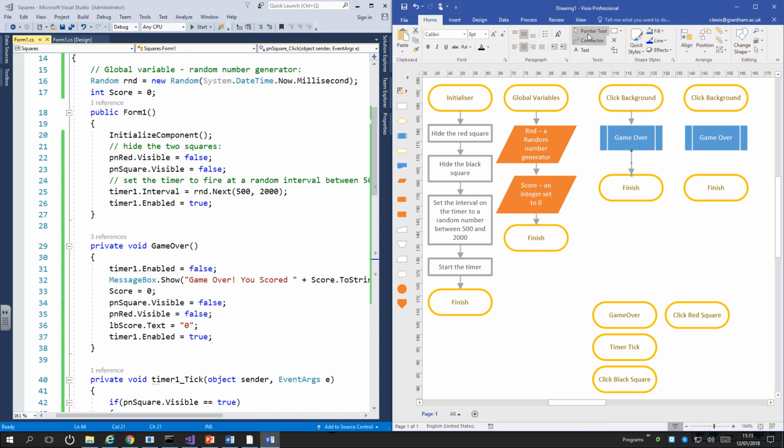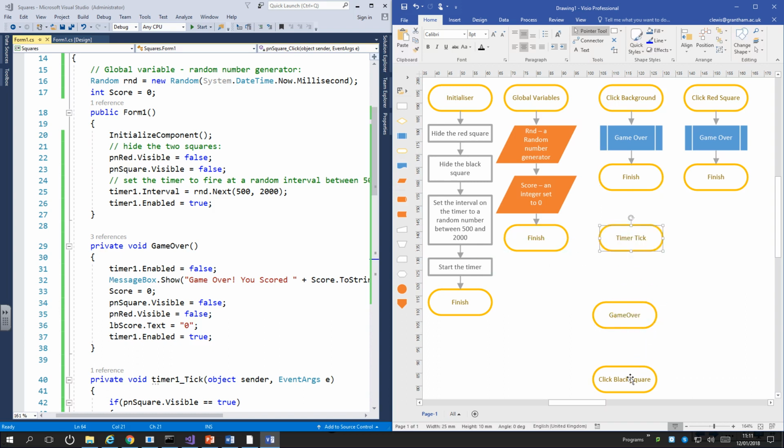It's not click background, is it? Click red. Do that side by side. So this is what I mean about doing the game over. Literally, click the background, game over. Click the red square, game over. The timer script is going to be the difficult bit. Well, not difficult bit, but it's going to be the longest one. The timer tick is going to be the longest one.